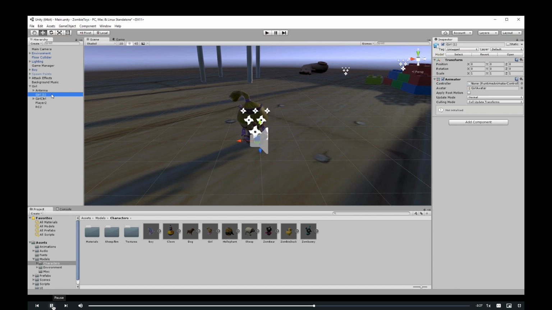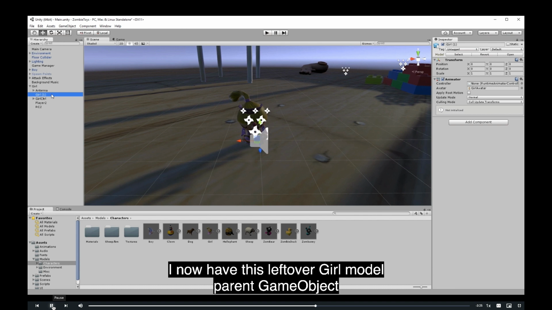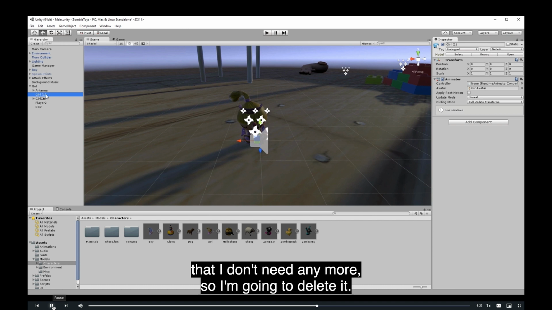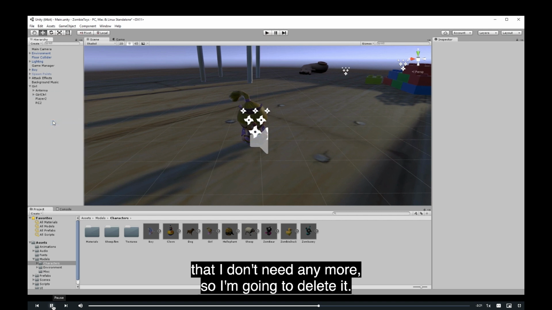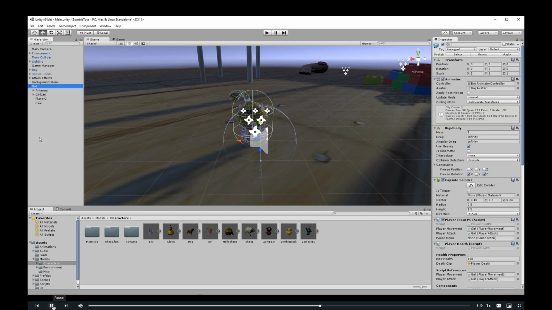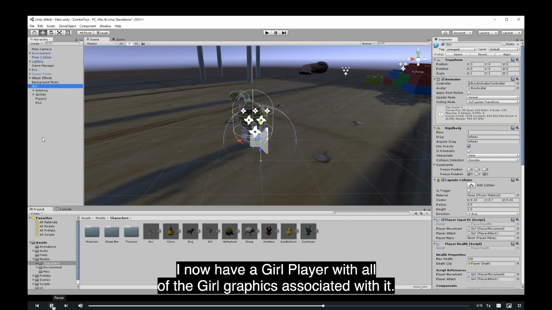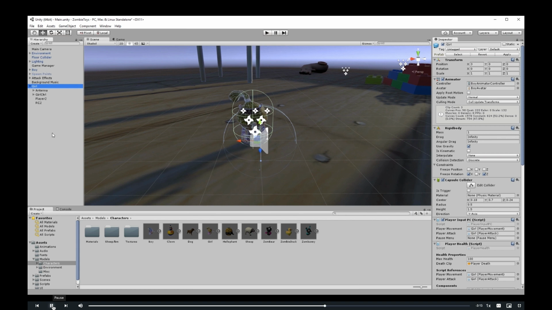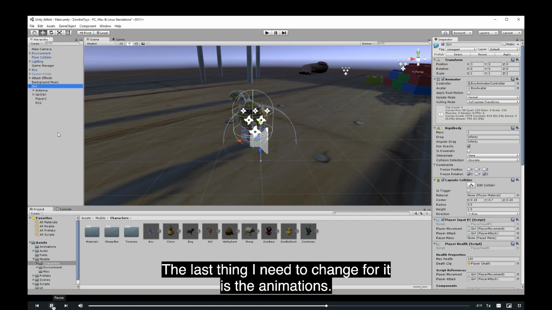I now have this leftover girl model parent game object that I don't need anymore, so I'm going to delete it. I now have a girl player with all of the girl graphics associated with it. The last thing I need to change for it is the animations.